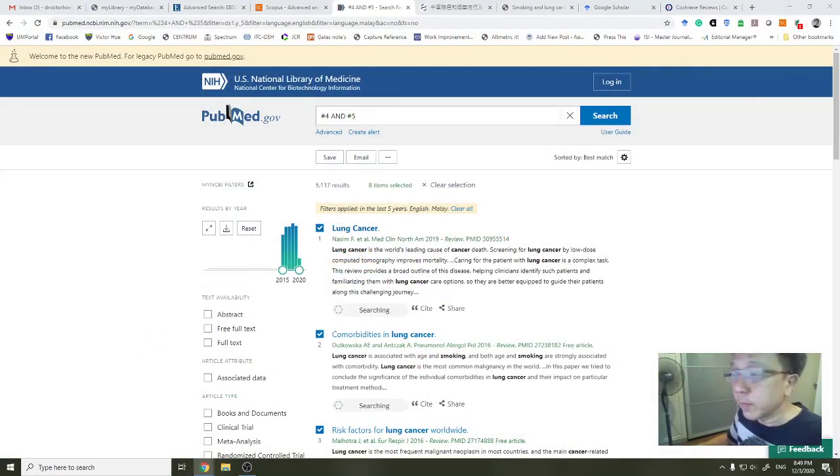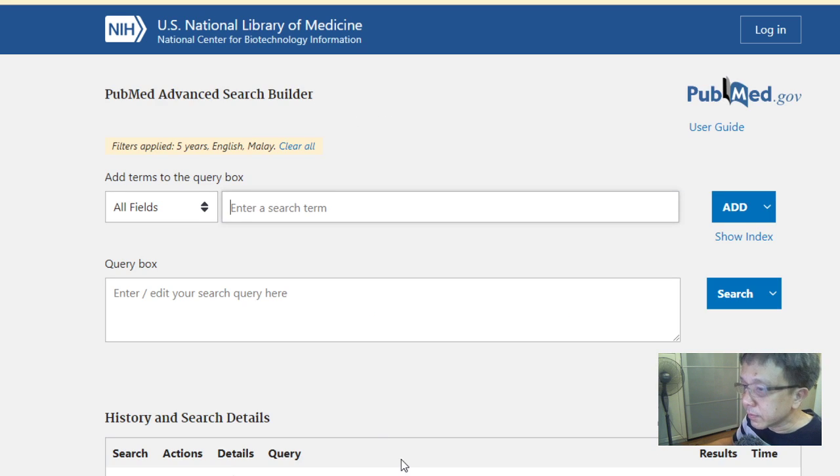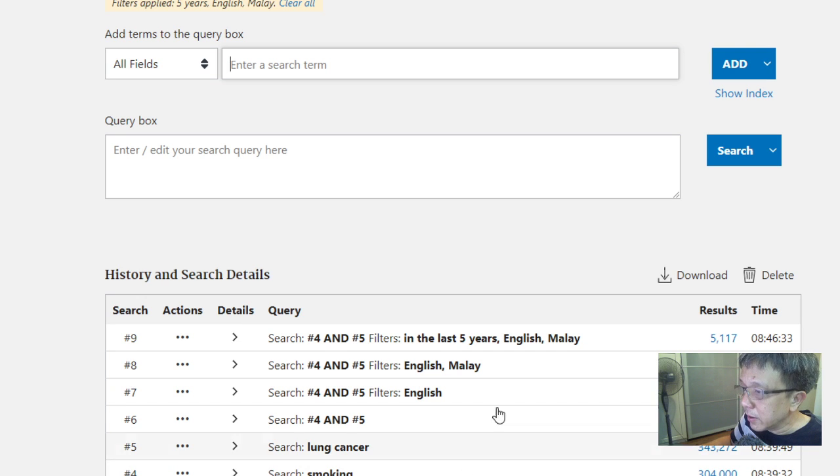So we have done it already. Basically I've showed you that you go to advanced search, and you can search this. You can also use filters, Malay and English, filter English, filter last 5 years. So basically you can limit your search. By limiting your search, you're limiting the number of articles you get. So this is basically searching using all fields. You can search, let's say just now we had cancer, smoking, lung cancer, or radiation.